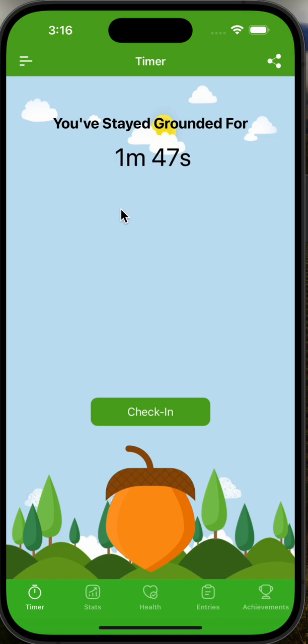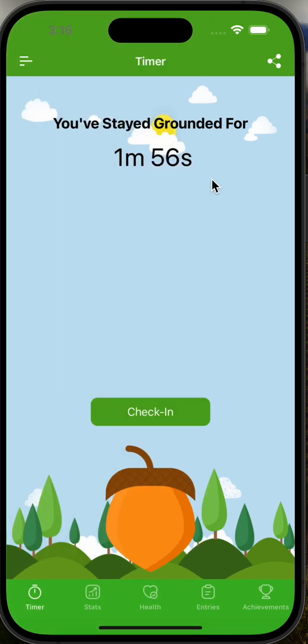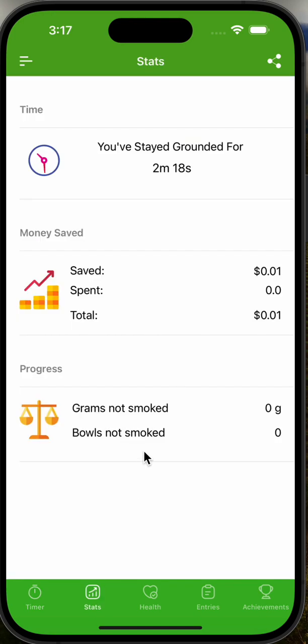And as you can see here, other than the main page, there are multiple other tabs, and over here there is a menu. We're just going to go over the main tabs right now, and then we'll come back and discuss the different parts of the menu. So as I've already explained, this is the main page where you have the timer and it shows how long you've stayed sober from weed. The next part, and part of the reason why you entered in some of that usage info, is the statistics.